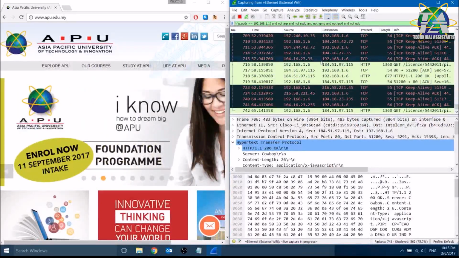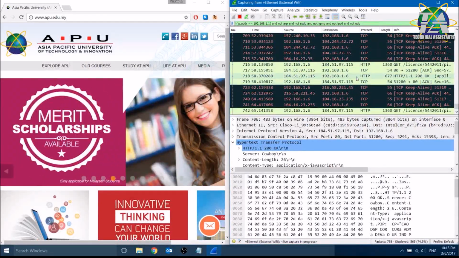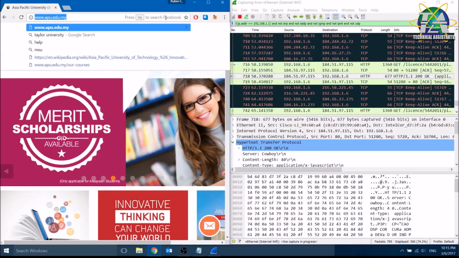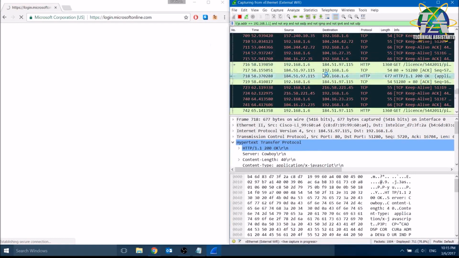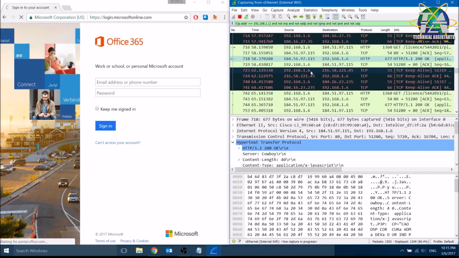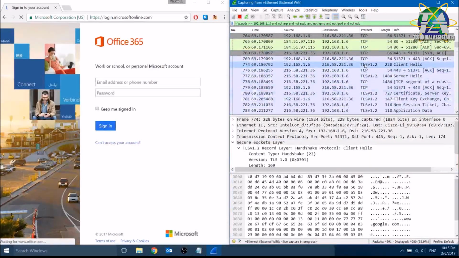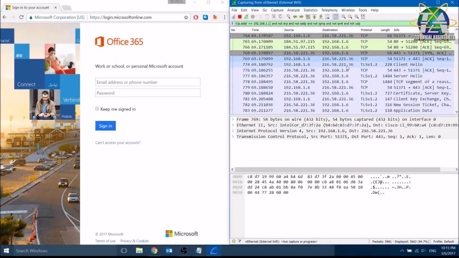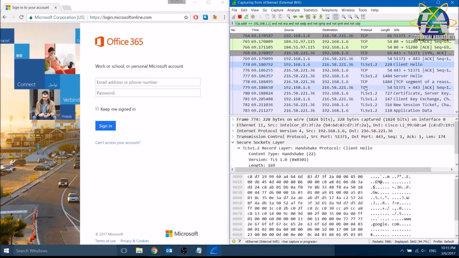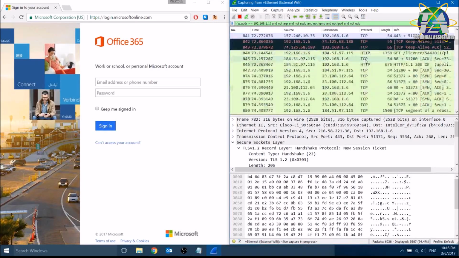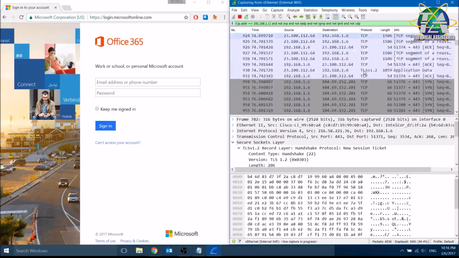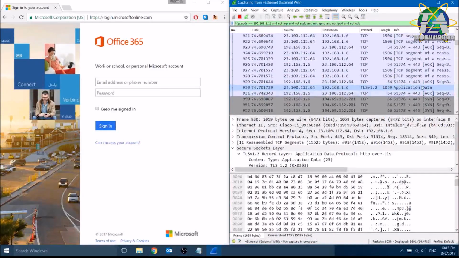So what happens if I connect using HTTPS? So let's say I go to, I don't know, login.microsoft. So this is a HTTPS website. What happens is that you will see some TCP and TLS connections. TLS is one of the protocols used for HTTPS. You can see there's a handshake going on. And now if I go down, you will start seeing application data in the info.